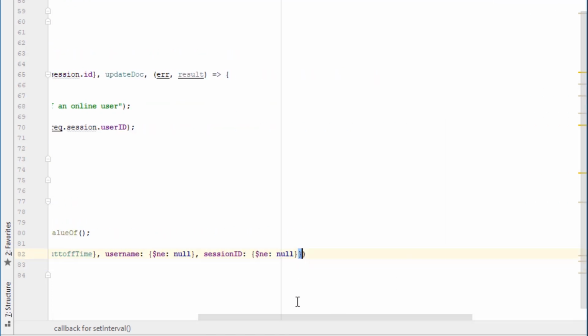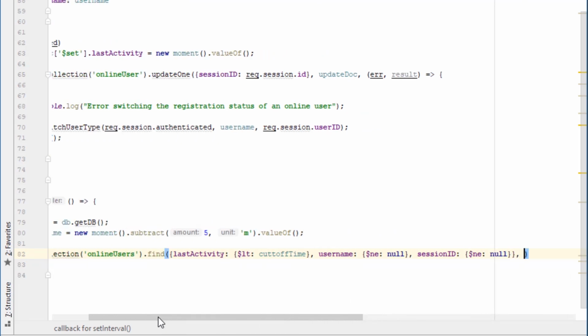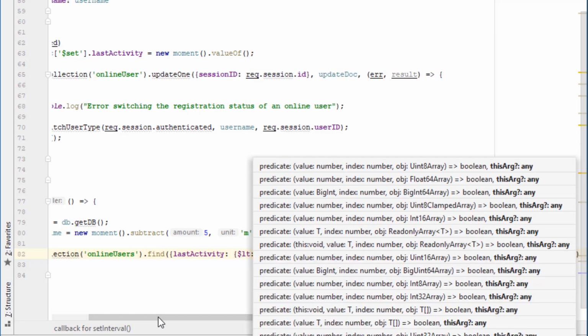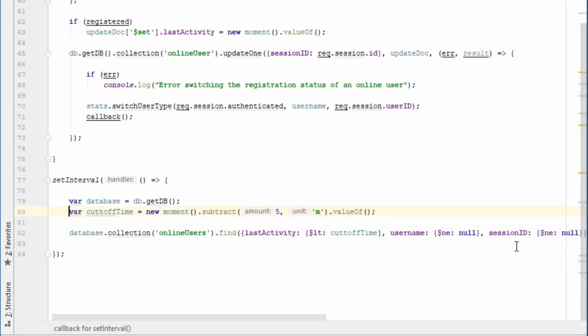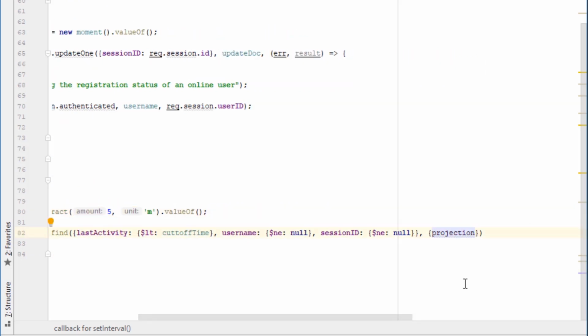And then we're going to do a projection. Now, a projection is just a fancy way of saying what fields we want to be returned. If you're familiar with SQL, it's like the select part of the statement. We're going to do this because we don't want all the fields, we just want some. All of them would be too many. So we're just going to get a projection of what we need.